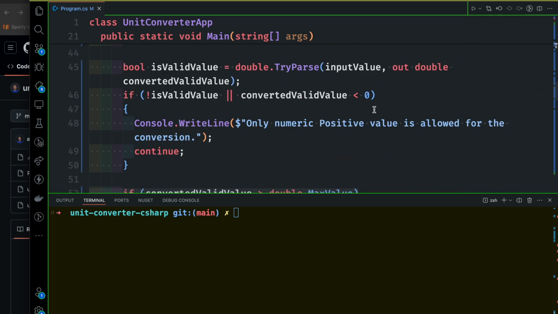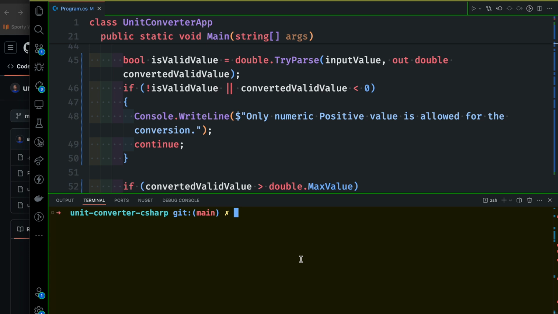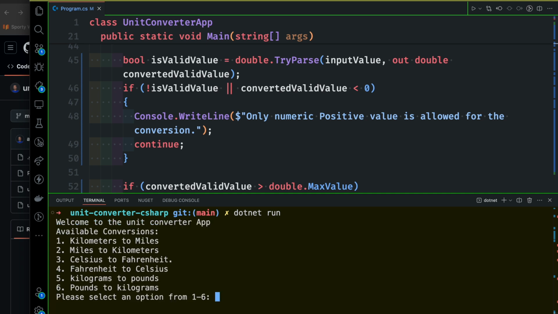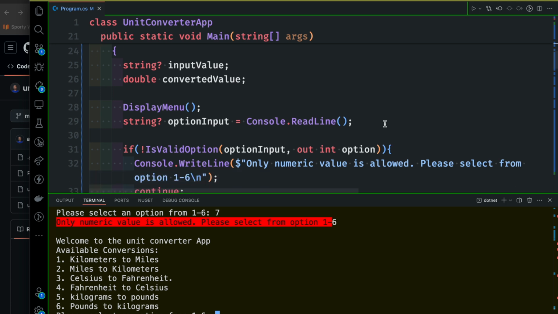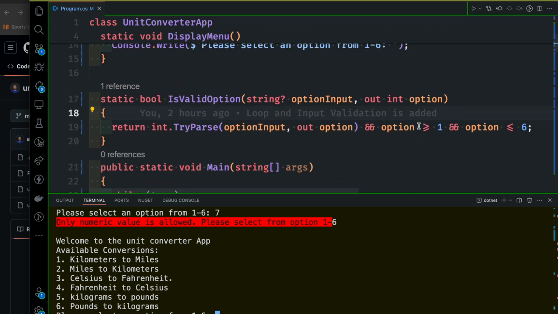And now the error in line number 45 should not be valid anymore, or 46, whatever. So let me just run it again and let's see what happens. So now it's running completely fine. So let's say we make a mistake intentionally, and this time we're not going to give a value between 1 to 6. I'm going to give 7, and there you go. It says only numeric value is allowed. Select from option 1 to 6, and where this is coming from is the function that we created.